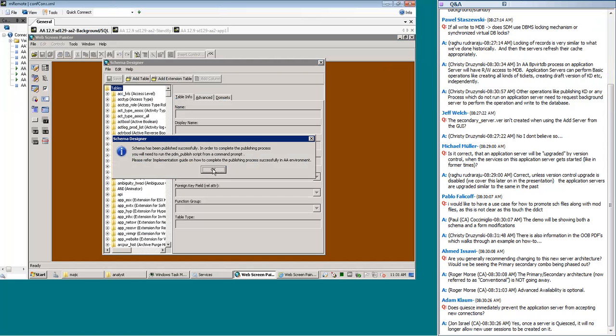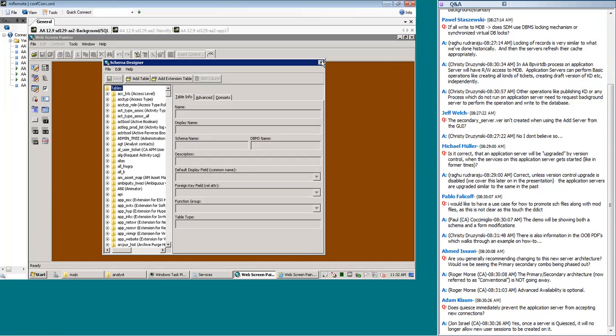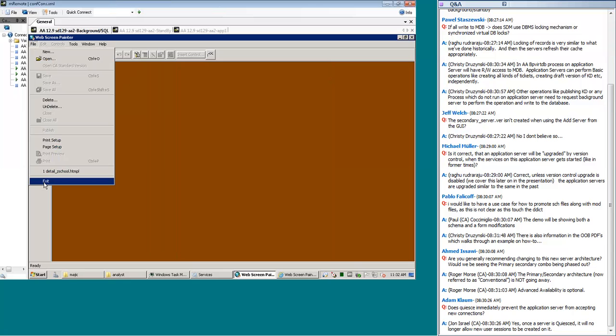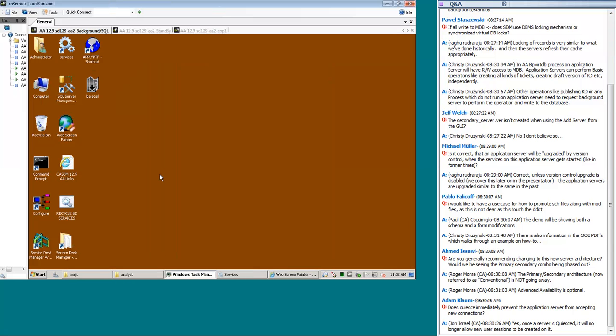Okay, as you can see in this publish, to complete publishing, we do need to run the PDM publish. In an advanced availability environment, we want to make sure all the servers are running. So I'll show you a process you need to follow in order to promote the customizations to the other servers without the servers being down. All right, let's log into the standby server.